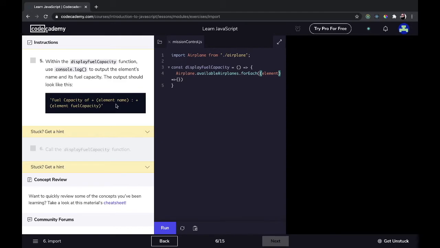It's saying fuel capacity of, and then the element's name, and then it's asking us to put the element's fuel capacity. Okay, so I'm just going to do this with the console.log and backticks. I think the backticks are the way to go. So fuel capacity of, I don't think they actually want the plus there, so I'm just going to use $, open and close curly braces, element.name, and after that they want the element's fuel capacity, so another curly braces here. I'll make sure you put those 2 dots in between. They do want these here. Now here they want element.fuelCapacity.